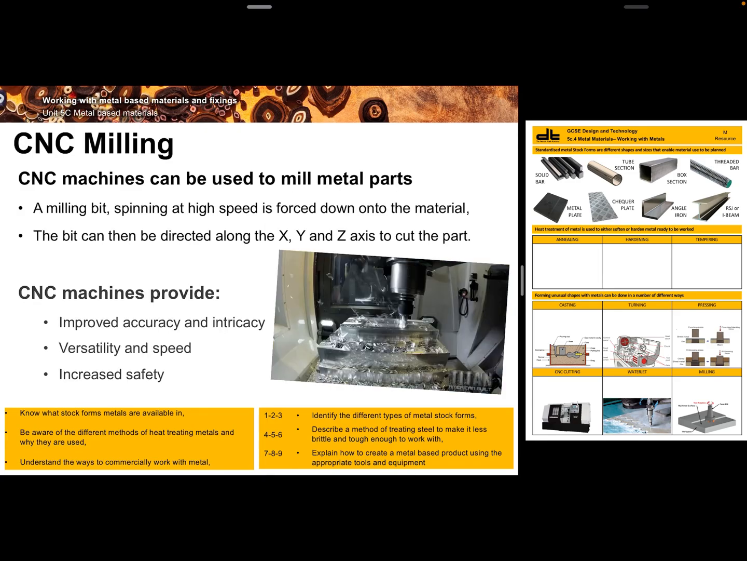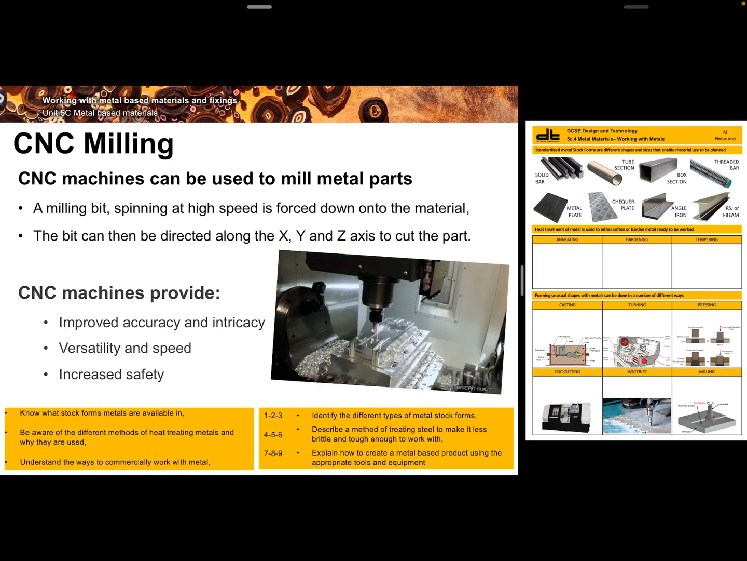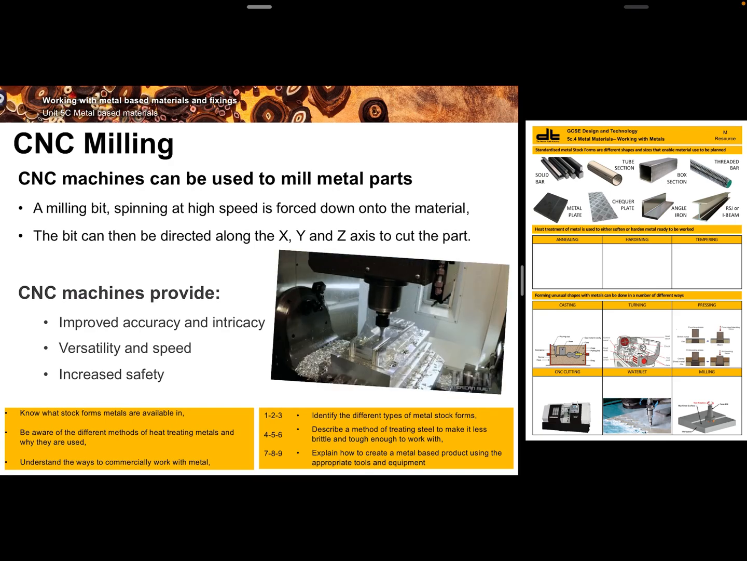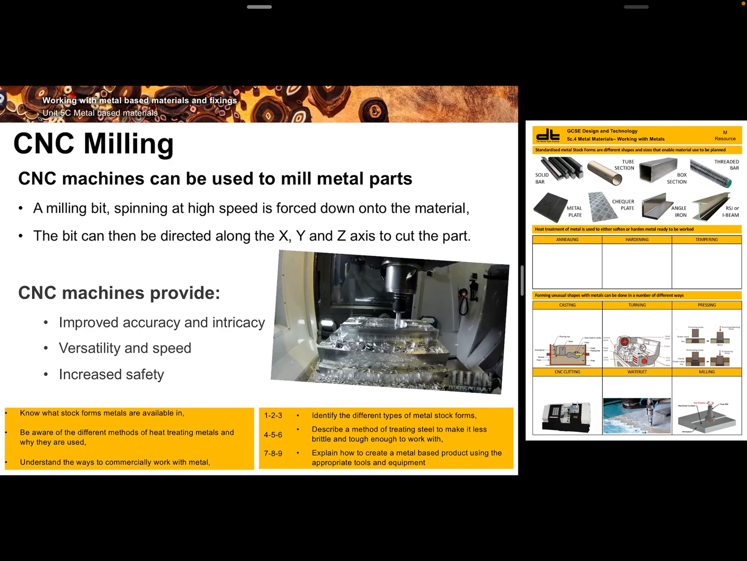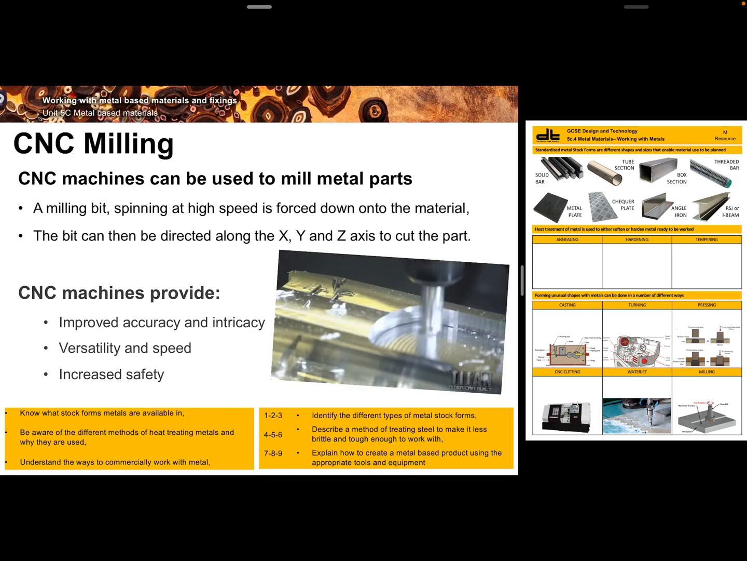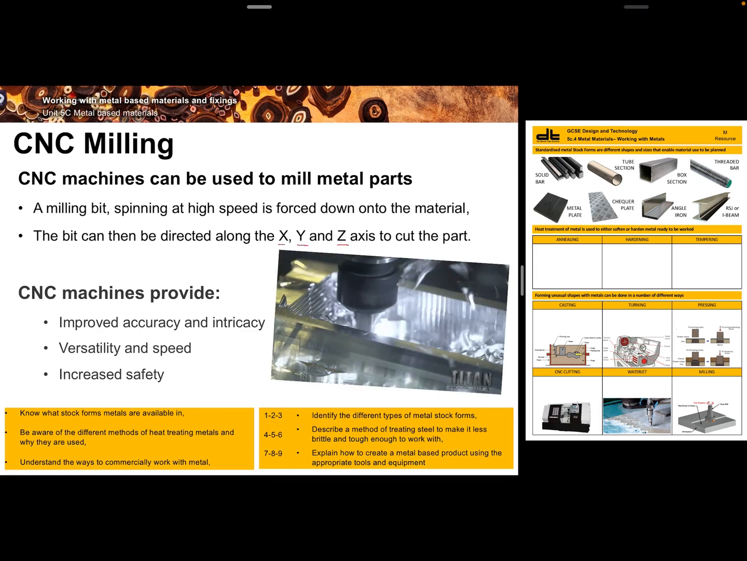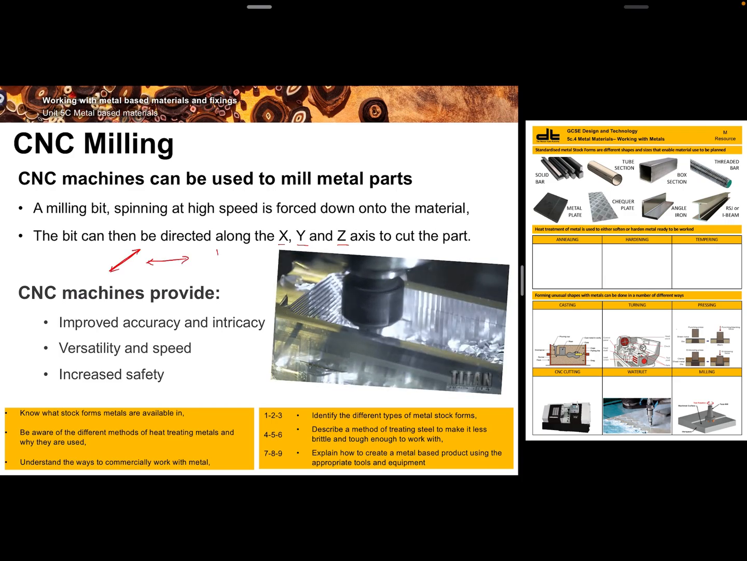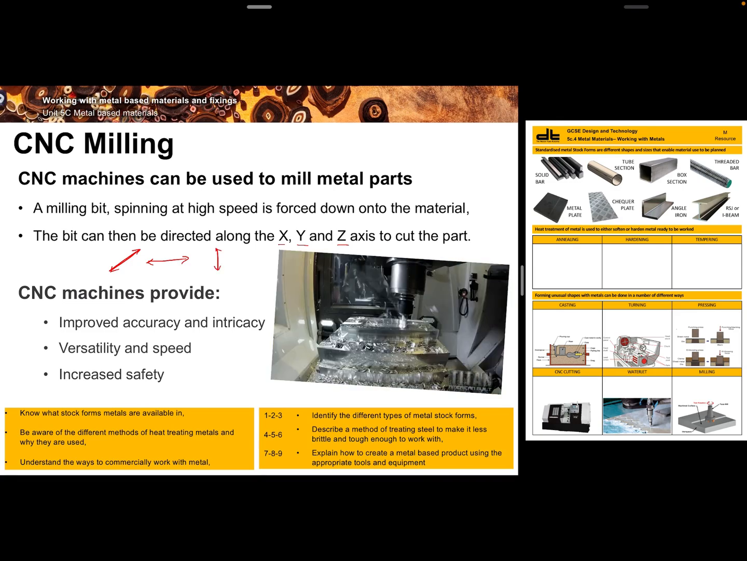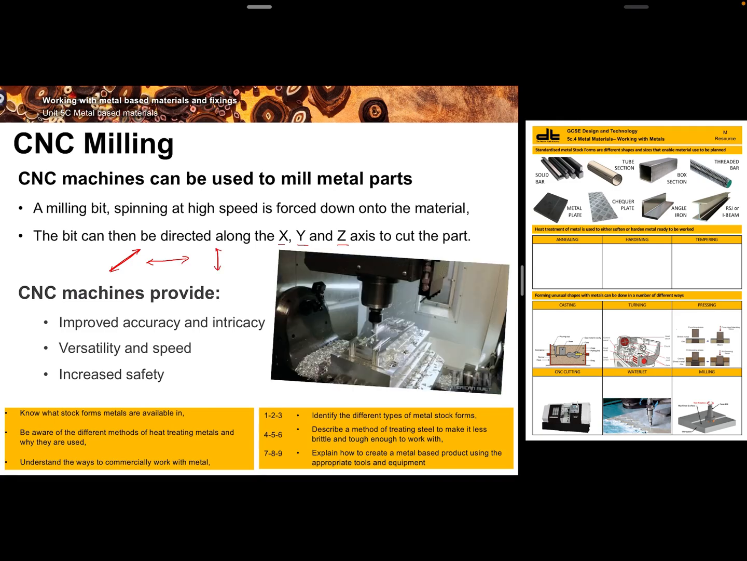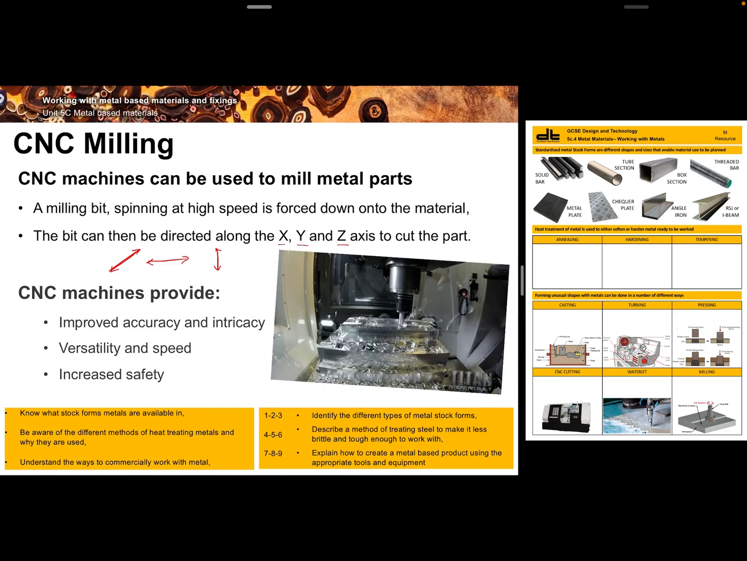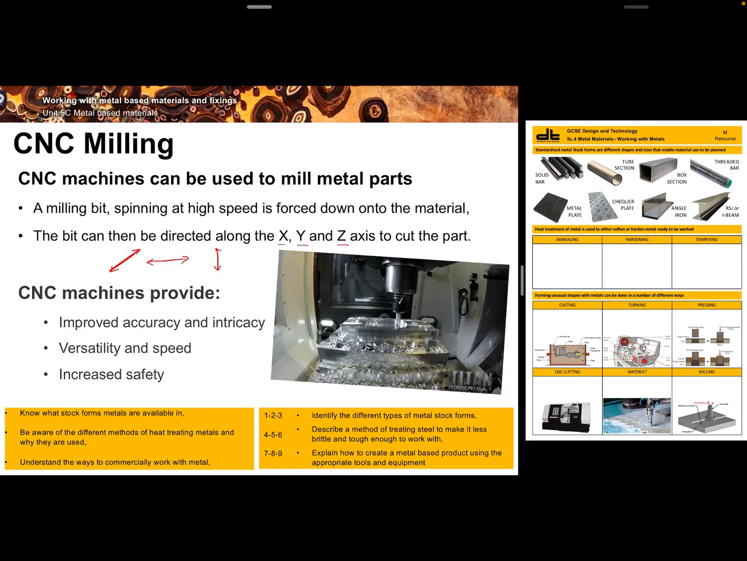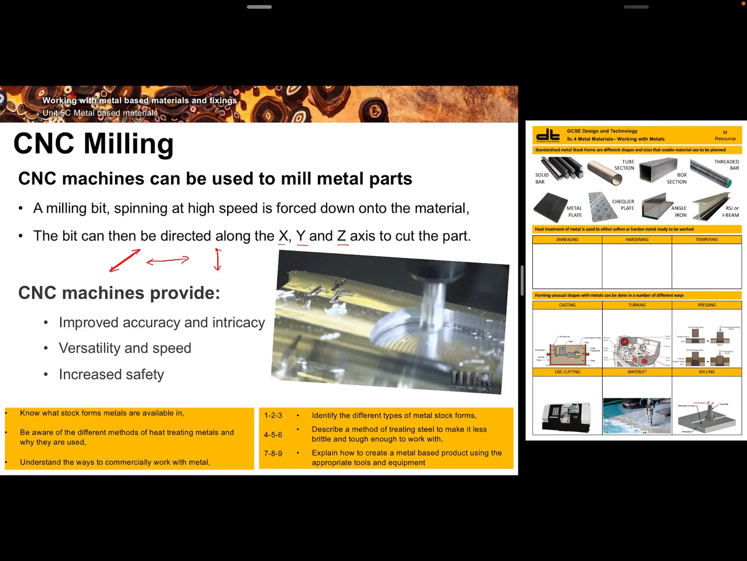CNC milling, this is a bit similar to a drill bit with a flat bottom, which is going to be spinning, and you'll be then pushing it across the metal to remove certain elements of it and cut it out. CNC, again, controlled. This is going to be used to mill out parts more accurately than by hand. It works on the X, the Y and the Z axis, meaning that it can go forwards and backwards, it can go left and right, and it can go up and down. CNC machines, remember, they will provide improved accuracy and intricacy in whatever you're cutting. They're going to have versatility in terms of the programming and high speed, and obviously increased safety.